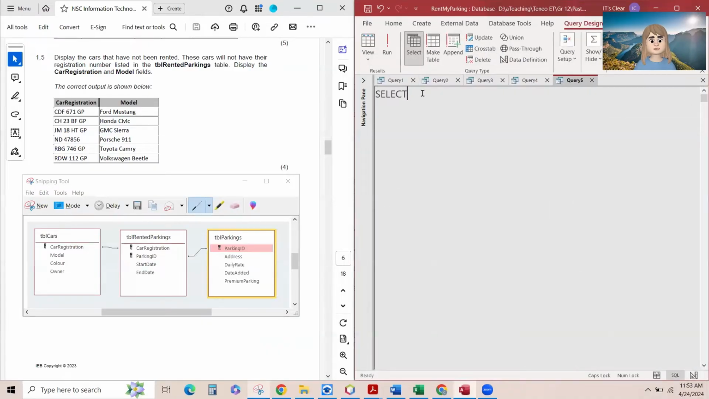I'm going to say select. We just want car registration, comma, model. Now we've got to think which table are we working from. Display the cars that have not been rented. We want all the cars. So from table cars.